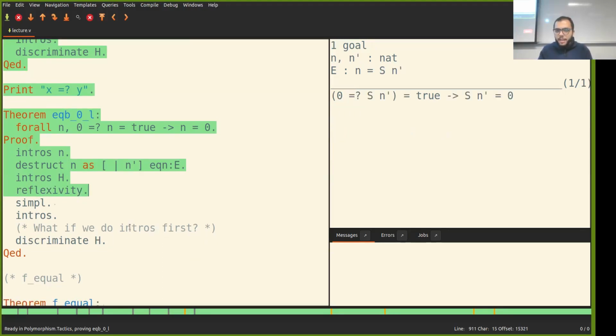Okay. Now, the second case is that n is not 0, which means that n is the successor of some other number. Let's say n is the successor of n prime. And so here also, instead of n, I now have successor of n prime. Okay. So now if I do simplify, what would happen?